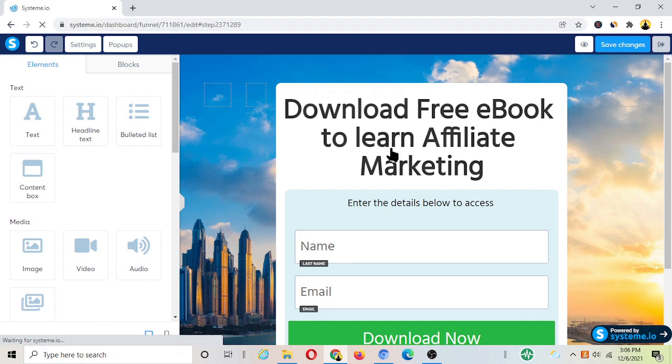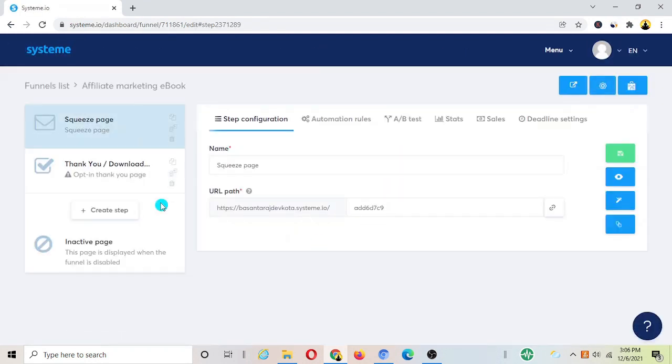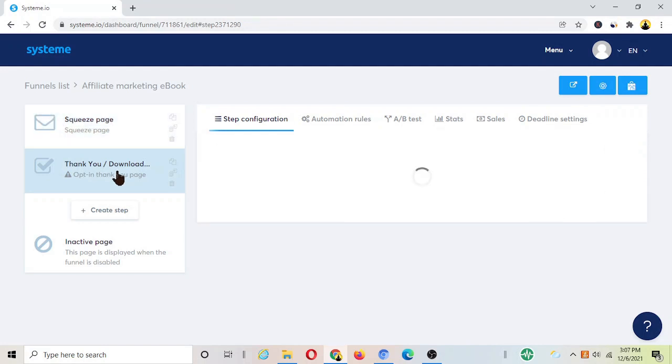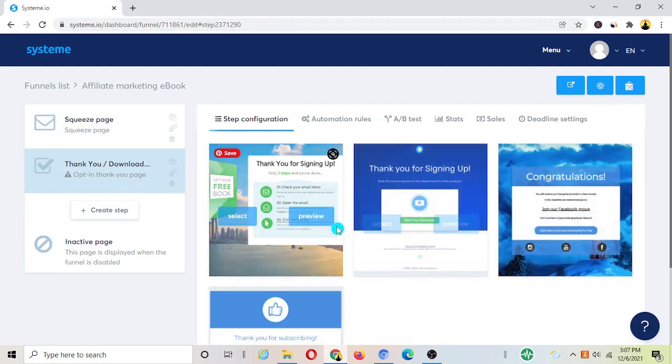So you can simply go back there. Okay, from here now go to the left side here. You can create a thank you page once they are able to download the page where they are able to download. So click on the thank you page here. You can choose from the template just like before, guys. Choose any of the template and you can customize everything just like the way we did.